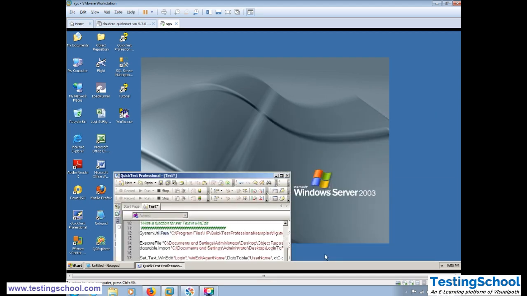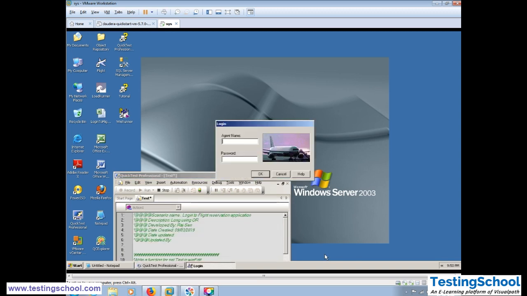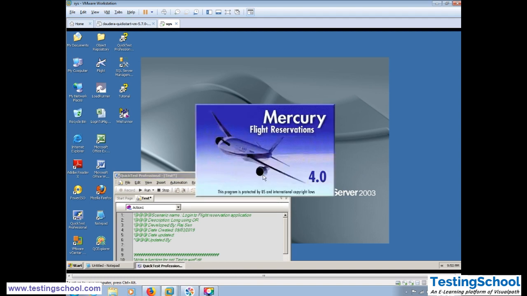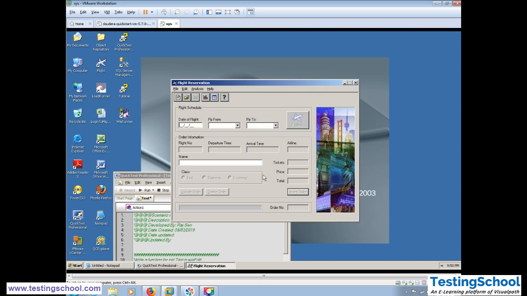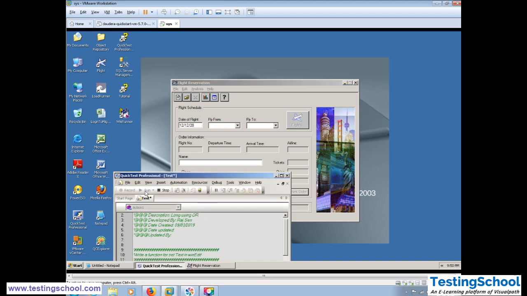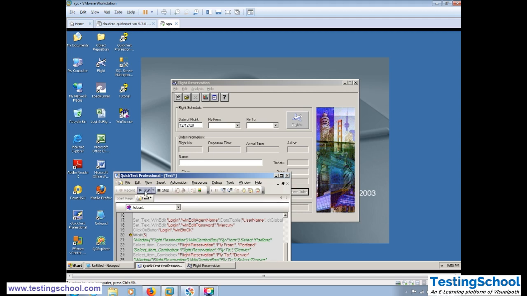select. Agent is launching, password entered, now we'll enter this date and we'll run the program. So it should select fly from, it should select fly to, and then it should click on flight button. Let's see.